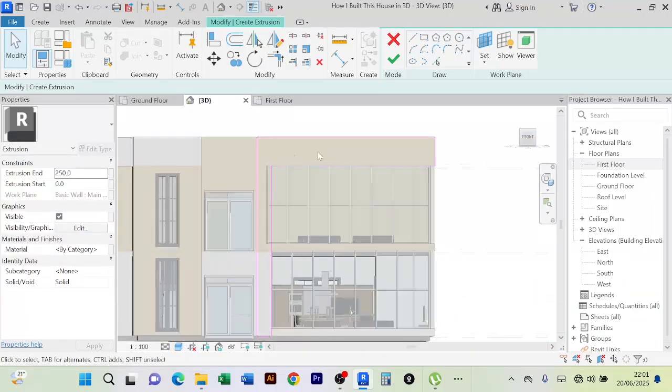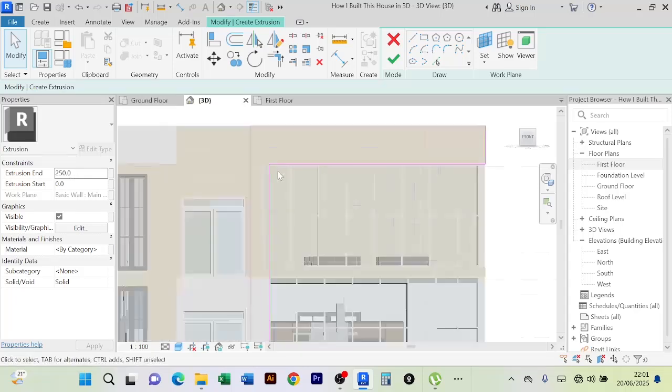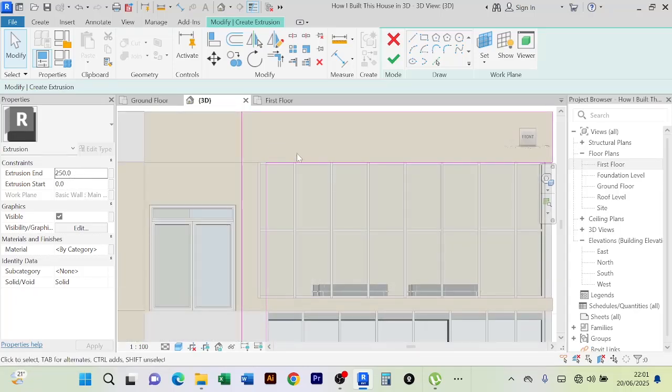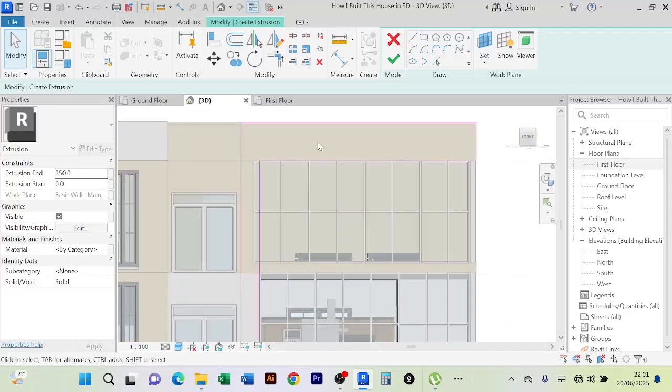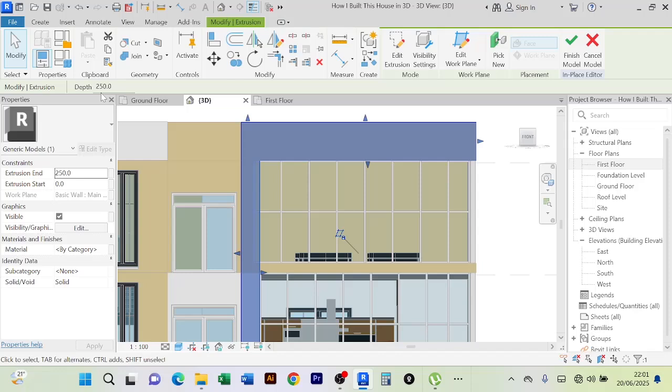So you need to give this extrusion a thickness. For you to give thickness, you can click on this green tick, and then from the depth here you can give it, or from the extrusion end. So we're going to give it a thickness, let's say 400. Let's say 400 for now.